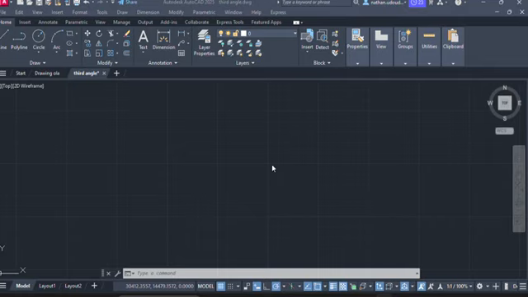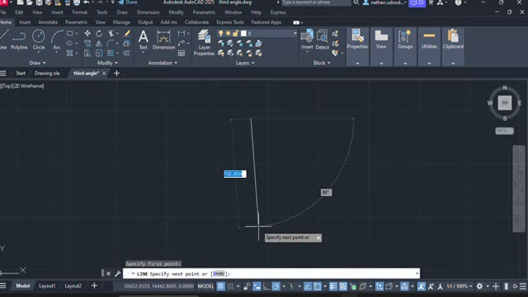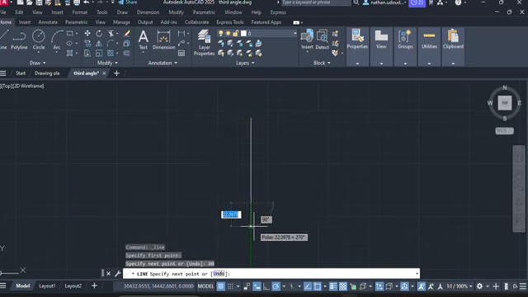So now we're expected to draw the front elevation, the plan, and then the true shape of plane A. Okay, so first let's draw the front elevation. We pick up our line command. We are told that the line has a vertical distance of 80 mm, 80, enter.